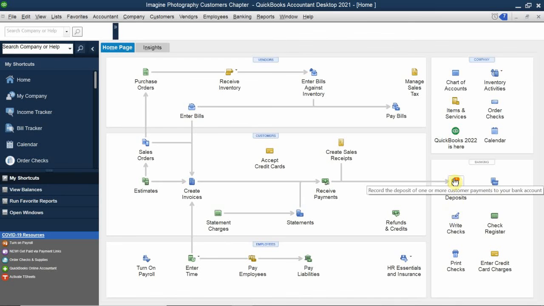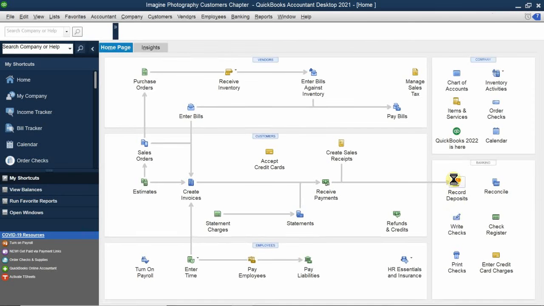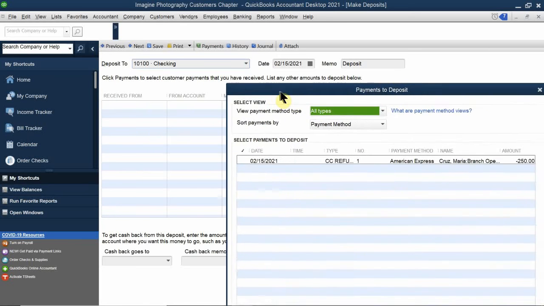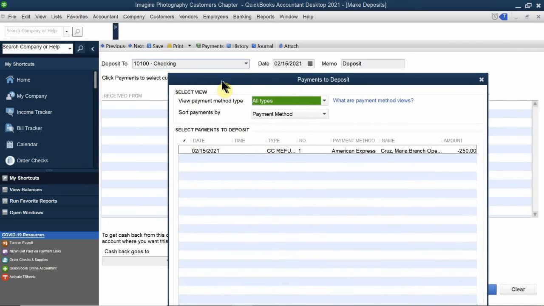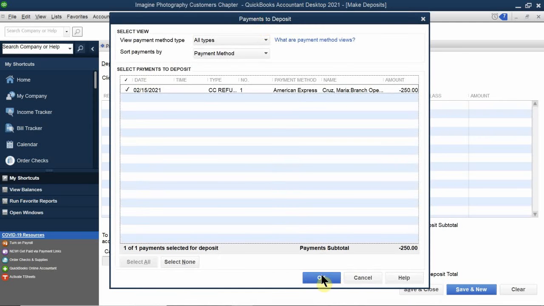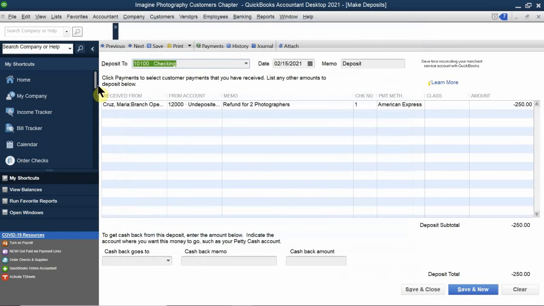As you can see right here, you have record deposits, and it's going to be that refund for Maria Cruz. See right here, refund, credit card refund, and then you would select it and click OK. Now it shows up here, and look, it's for negative $250, and you would have to manually record this. So I would go ahead and click save and close.